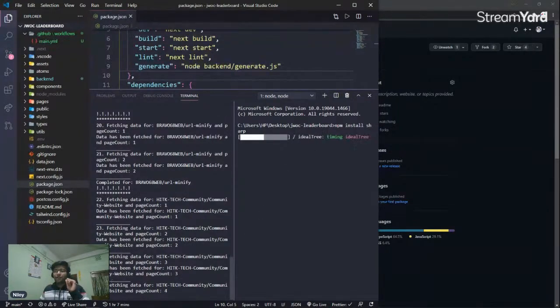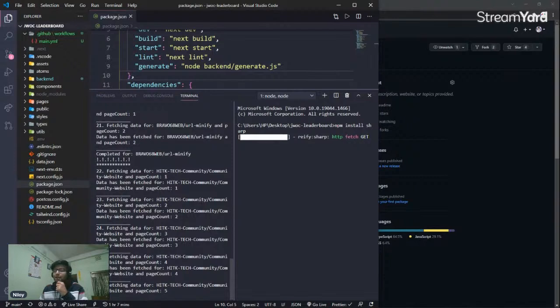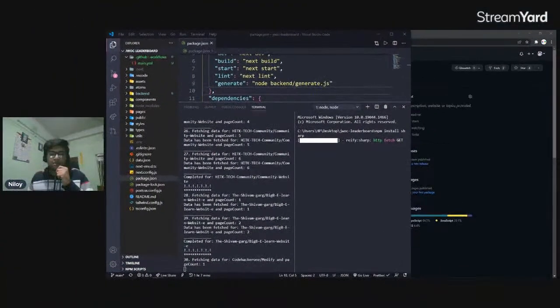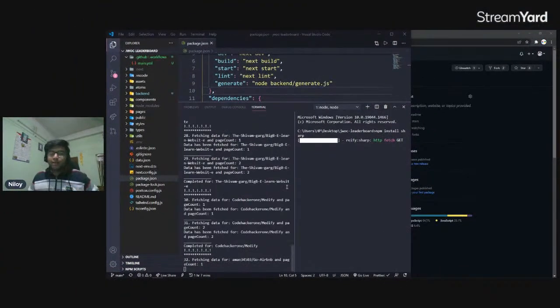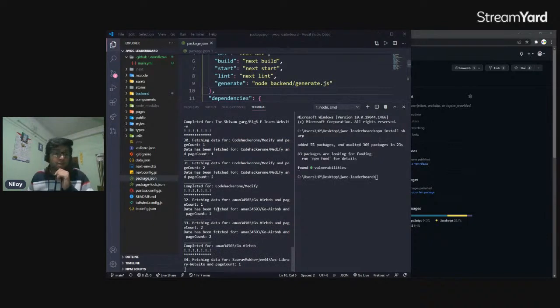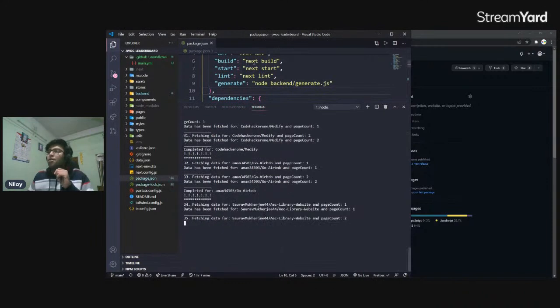We have already fetched 25, like we have made 25 requests to our GitHub API. You can see the number of requests which we are doing. I think you can see right now. We have already made 34 requests to our GitHub API, and we have also installed the Sharp.